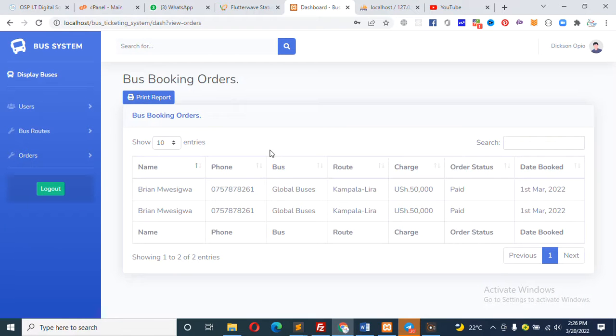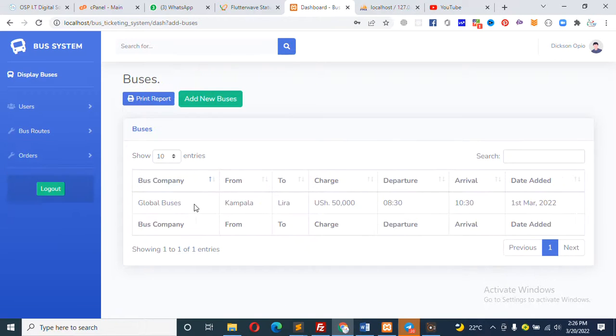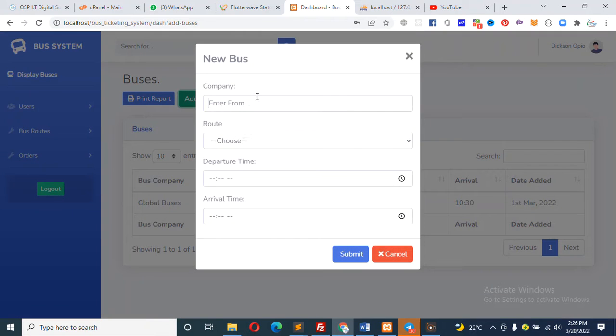If you check the orders we have so far, this is Brian, who ordered previously. Adding a route is different from adding a car, and we have only one car so far. So I can add another car. Maybe this car is called Gaga Cautious. This one moves from Kampala to Tororo.